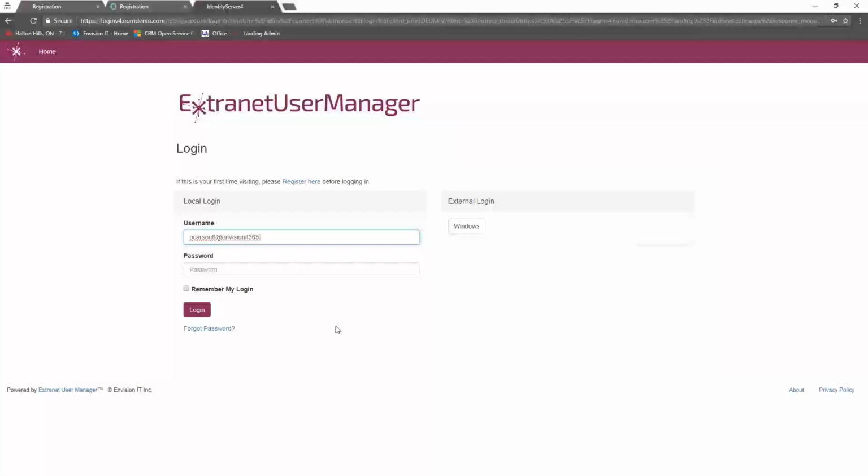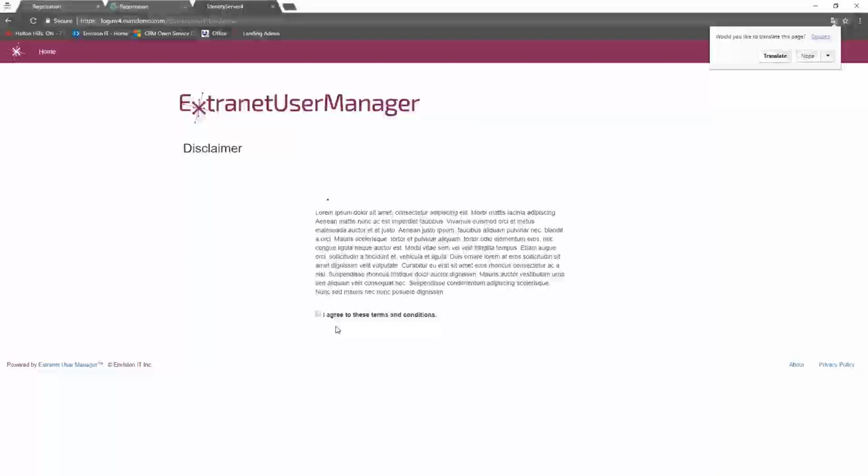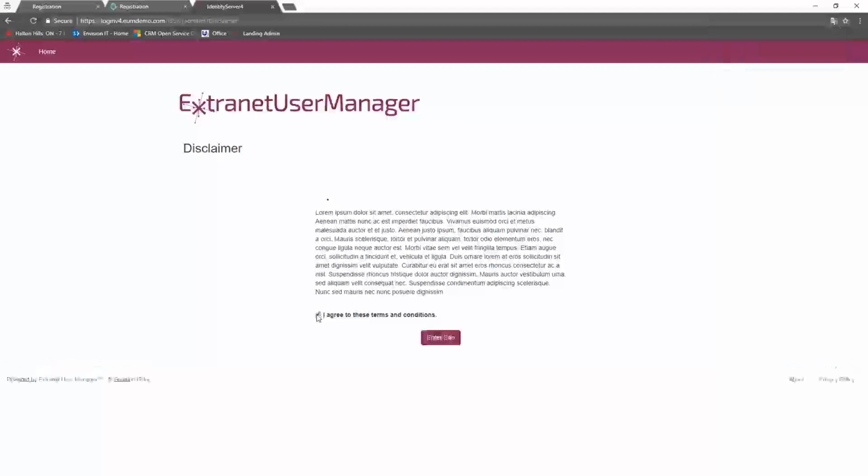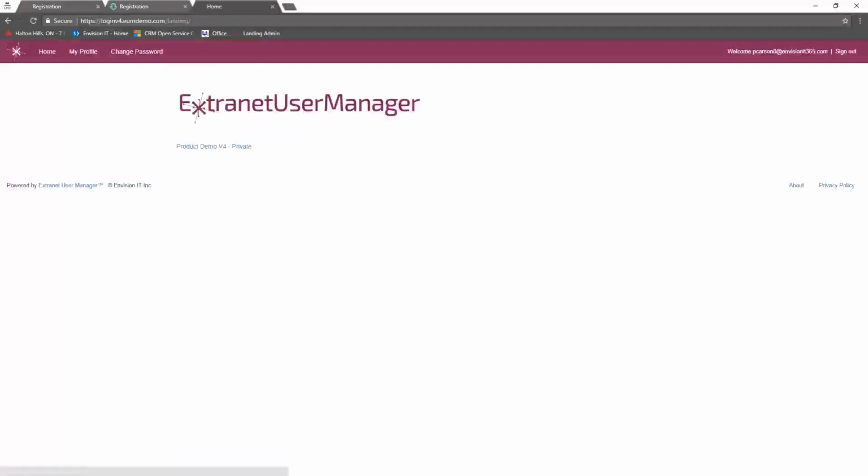So I need to use that same pcarson8 account that I just created and that same password that I just set and go ahead and log in. Now, since this is the first time I'm logging in, we have the option of displaying a disclaimer as well to say, okay, there are some terms and conditions that you need to accept before we go into the site. And now I'm logged into the site.